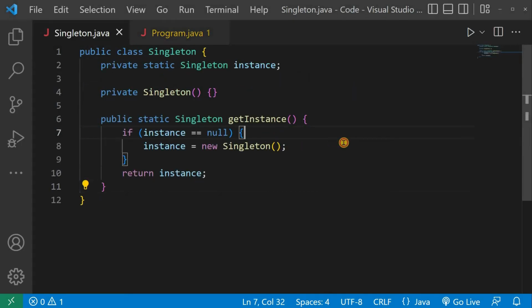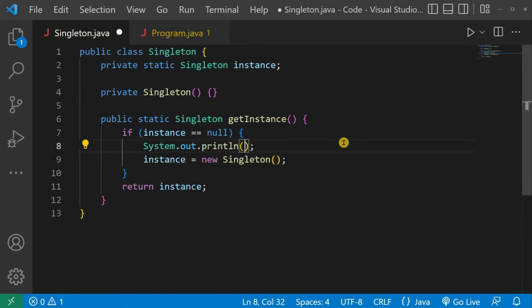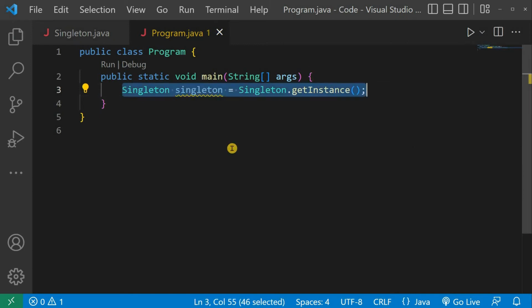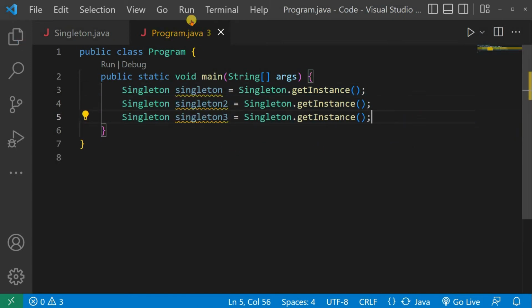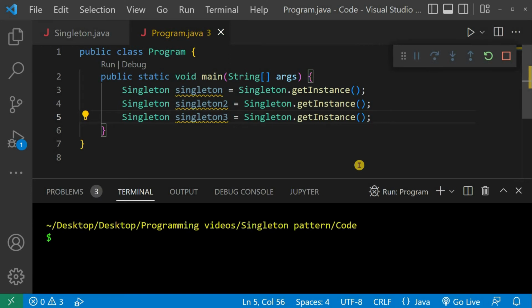Now let's add a print statement to the getInstance method. So every time a new instance is created, we would get a message printed to the console. And then let's call the getInstance method 3 times. Ideally, only one message should be printed. And indeed, only one message was printed.